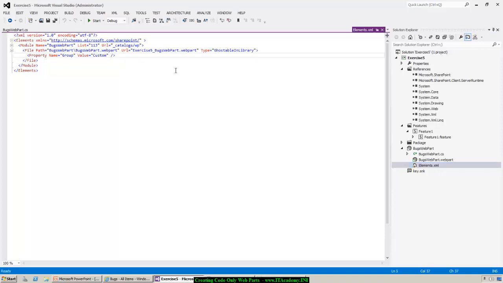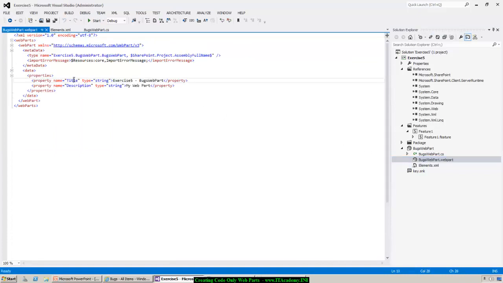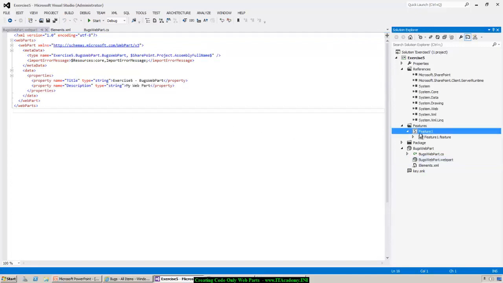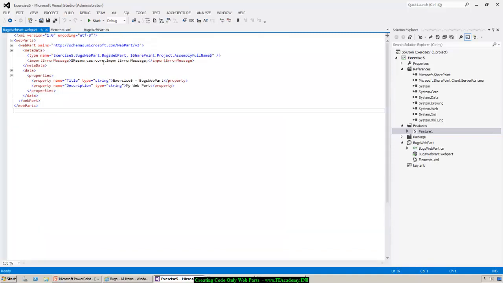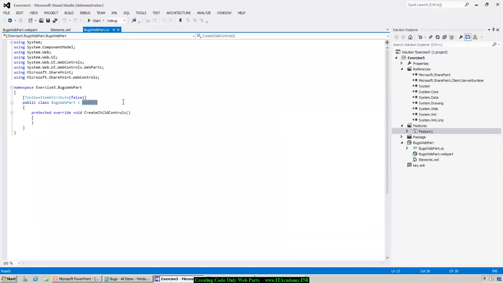This is where the group name you can change to any group name of your choice, and also in the .webpart file we have the bug title and then the bug description. We are already ready with the feature, I will call this Bug Feature, and I can deploy this feature as a site collection feature, and this feature is containing the .webpart file and the XML file as well. Perfect. Now we come back to the webpart.cs.